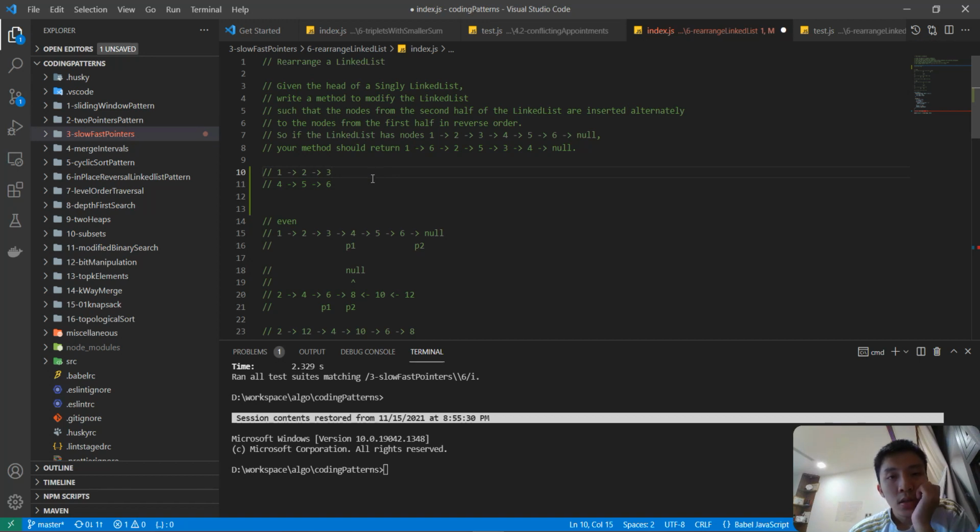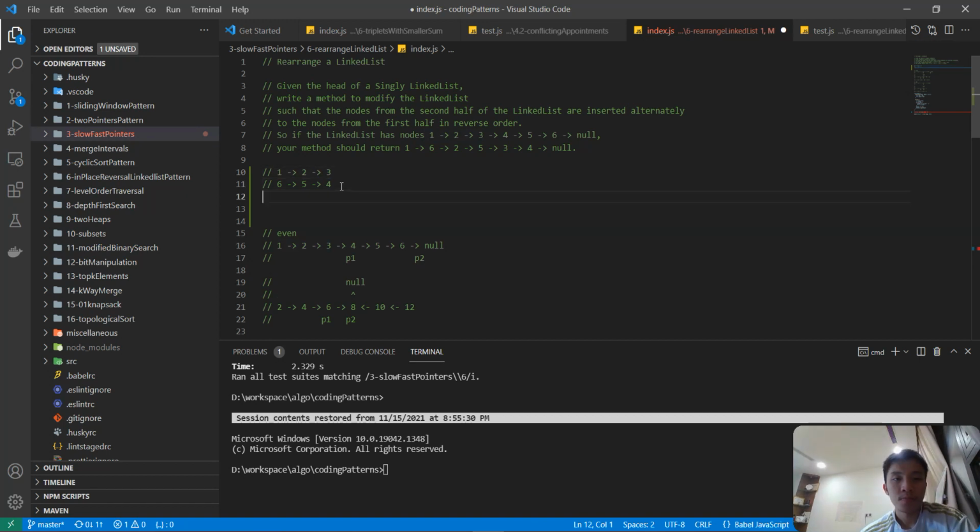The second half here is inserted to the first half, but in reverse order. So we need to reverse this sublist. So it will become 6, 5, 4, right? Then we want to take this sublist and insert it into this sublist alternately.